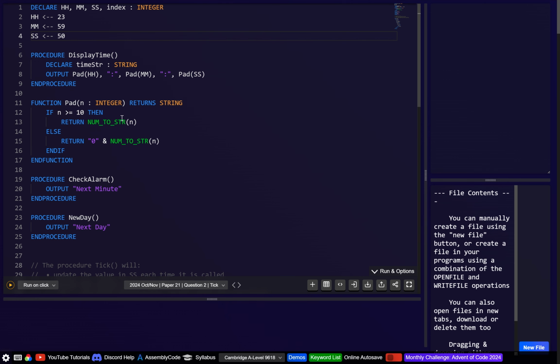And that's actually been a function before, and to be honest, if you want to see how I've done that, let's see here. If n is greater than 10, then we're just going to convert the number to a string and return it directly. If it's less than 10, then just have a 0 and concatenate that with the number.